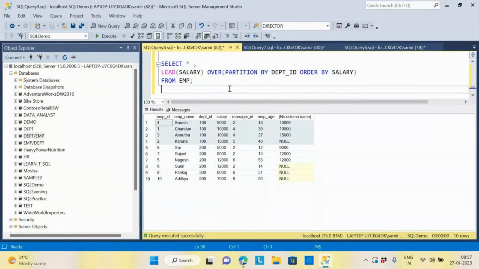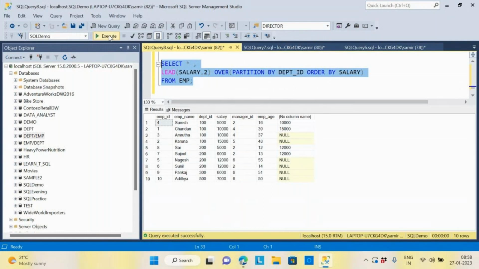So now one more thing. It is going one row each. Suppose I'm on this row, it is going to the next row. But I have another two parameters here in the lead, which are optional. By default, the next parameter is 1. So if you are not giving anything here, it will go to the next row and give the output. But if you put 2, then it will go to the next 2 rows.